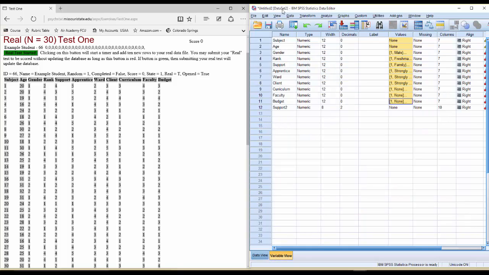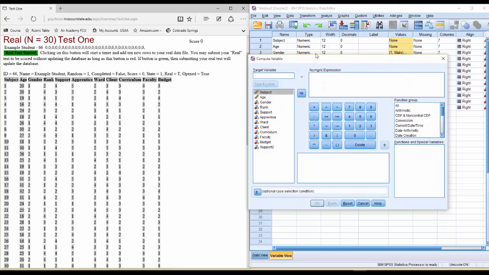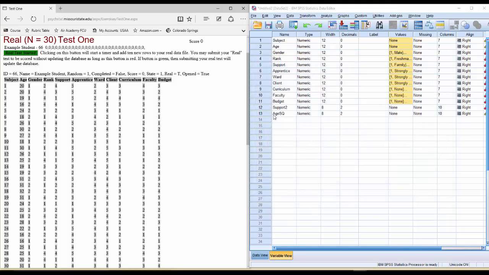In our variable view, we'll create another variable. We know we need age squared. So we'll transform, compute variable. Target variable will be, we'll call it age 2 or age squared, why not? Age squared, and it will be age times age. Okay, so there's age squared and support.